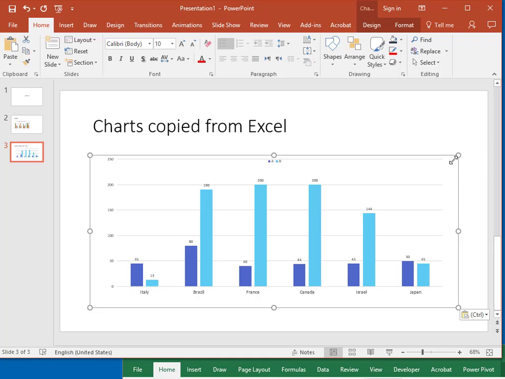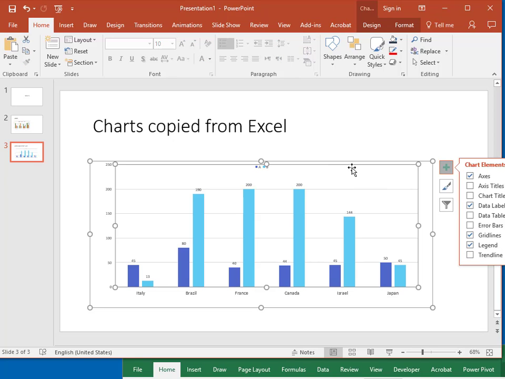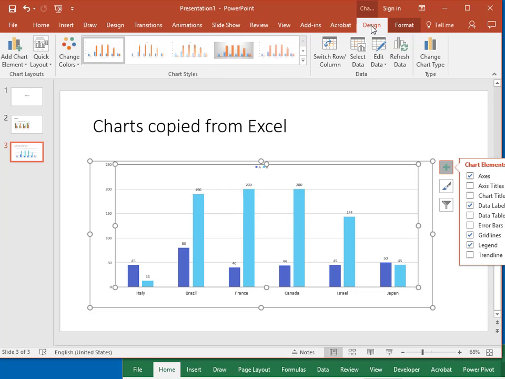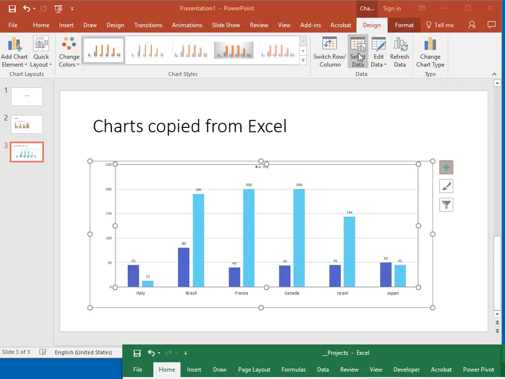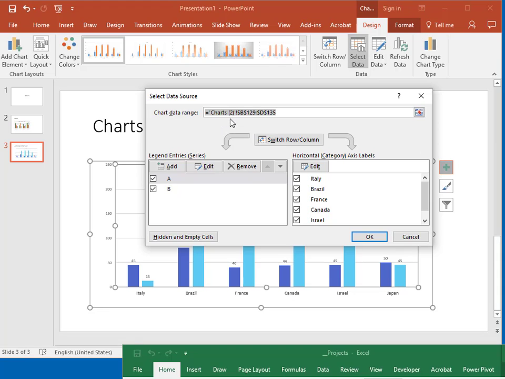I can, of course, make it smaller. I can resize it. And it has the same options as the other one did: the axis, the chart title, and all the things that I can change about it if I want to. If I want to look at the data source, I can select Design and select Data. And this shows me that it's the Charts 2 page, and it tells me the range that it is taken from a table on that page.